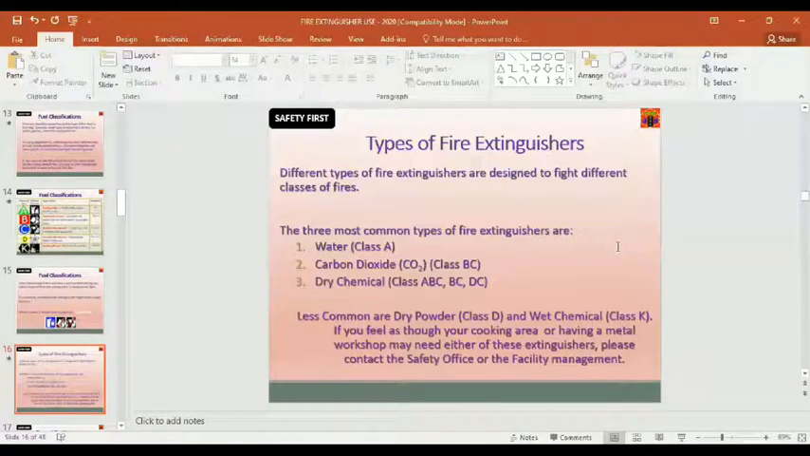The three most common types of fire extinguishers are water, Class A; carbon dioxide, Class B and C; and dry chemical for Class A, Class B, and Class C. Less common are dry powder, Class D, and wet chemical, Class K. If you feel your cooking area or metal workshop may need either of these fire extinguishers, please contact the safety office or the facility management for the provision of required fire extinguishers.